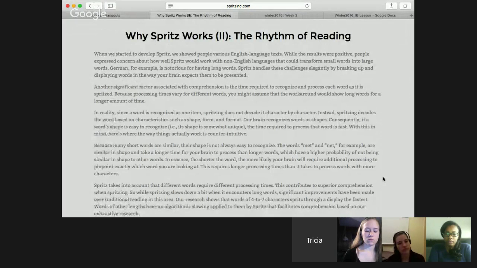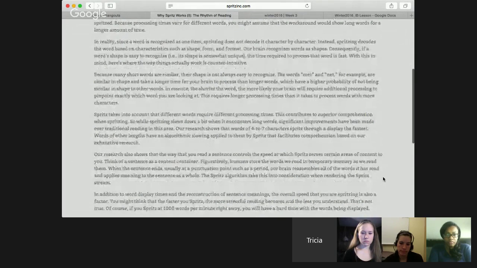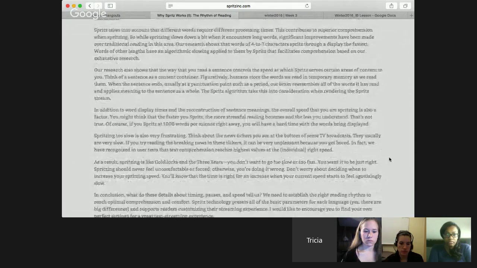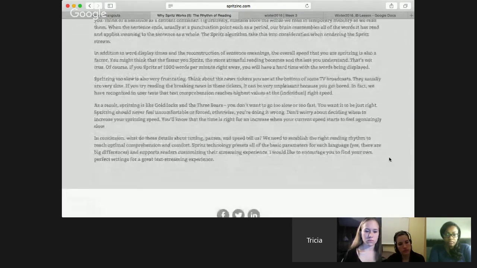Spritzing, which is what reading using Spritz is called, decodes words based on characteristics, so based on shape, form, and formats. If a word's shape is easy to recognize, then the time required to process the word is quicker. So the way that they set it up and shape their words has to do with how the technology of this company works. It also said that spritzing is that happy median where it's just right: not too fast, not too slow, but just right in the middle.